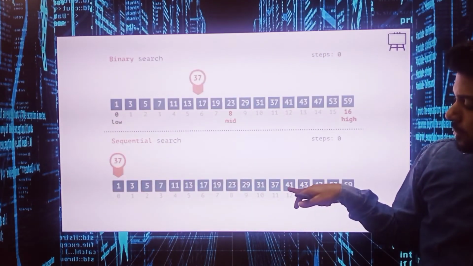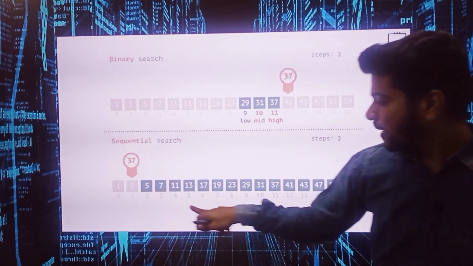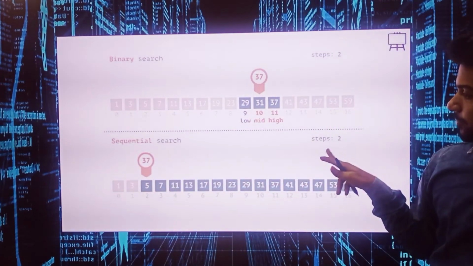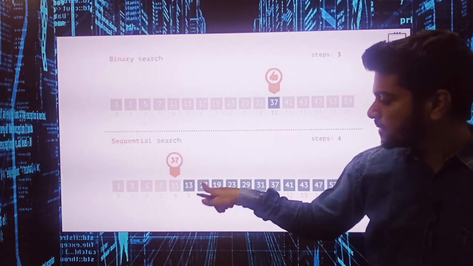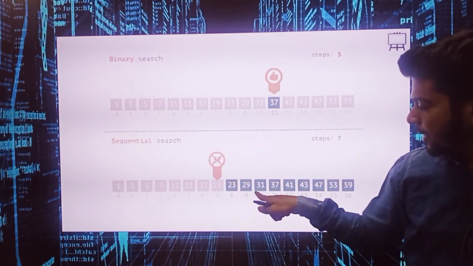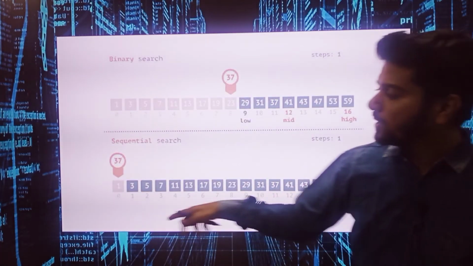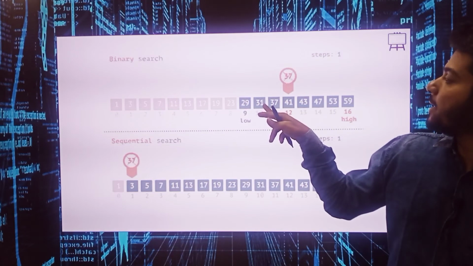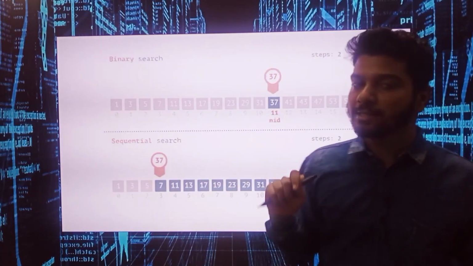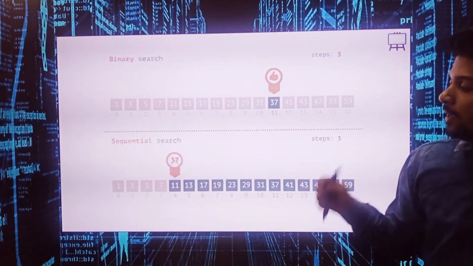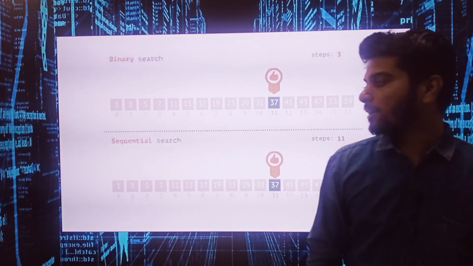As you can see, in linear search we are searching for the 37th element. How many iterations will it take? 1, 2, 3, 4, 5, 6, 7, 8, 9, 10, 11, 12. 12 steps it will take, and in binary search it will take almost 3 steps. In 3 steps it will give you the answer directly. So this is why binary search is more effective compared to linear search.